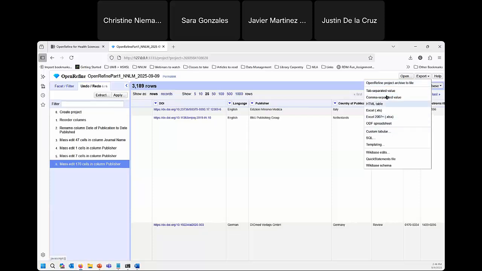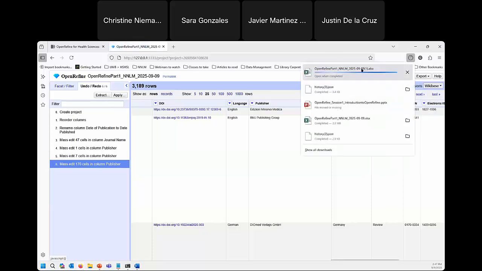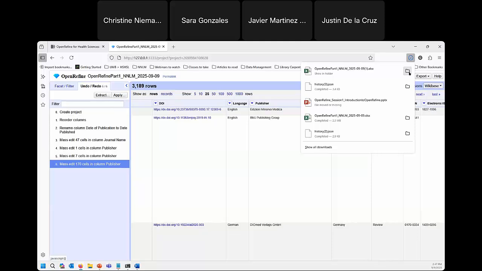But if we're just wanting to save the data, you can see that it also has different data formats we can save in. There's HTML, CSV, TSV, and what we're going to save it in as today is what we started with, a .xlsx file. When I do that, it just downloads it, and it's going to download it with the name of the project.